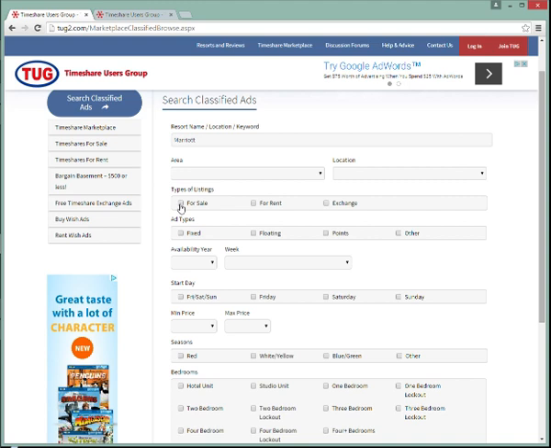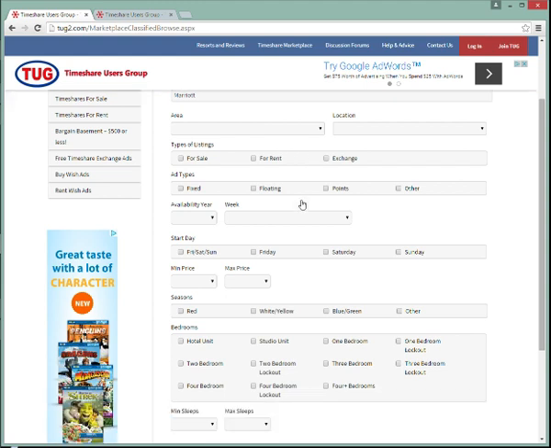Third line, are you looking for sale, for rent, or exchange? Obviously, are you looking for resales? Are you looking for rentals? Are you looking for exchange ads? Are you looking for resales or rentals? You can check or uncheck these boxes as you see fit to pick up whatever category that you're looking for.